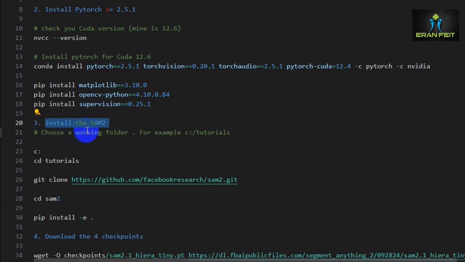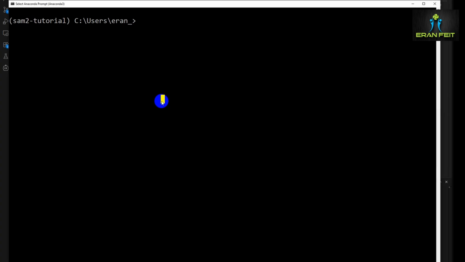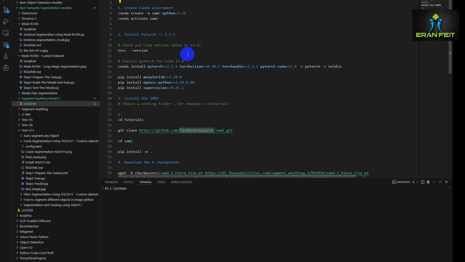So basically you have to choose your working folder. For example, I will install it under C tutorials. So let's go to my CD tutorials. Of course, you can choose your custom folder. And next, we have to clone the SAM2 from GitHub.